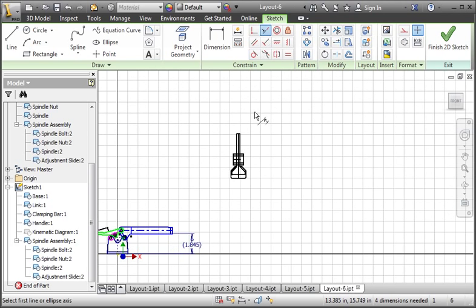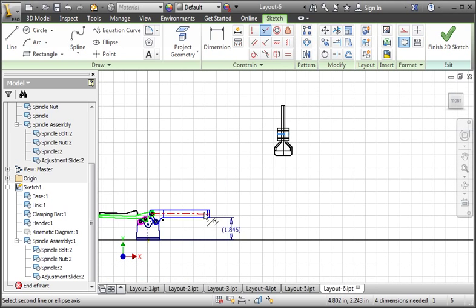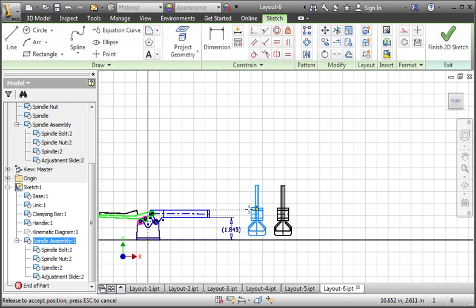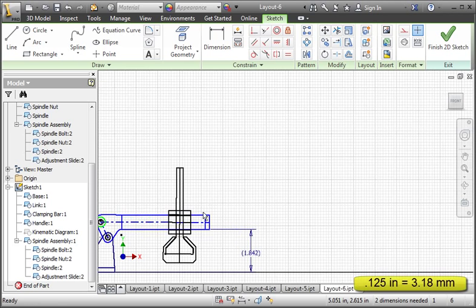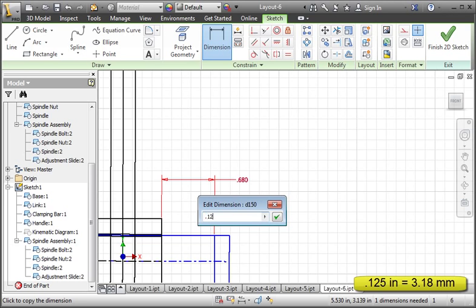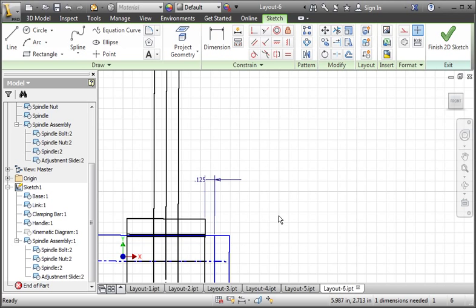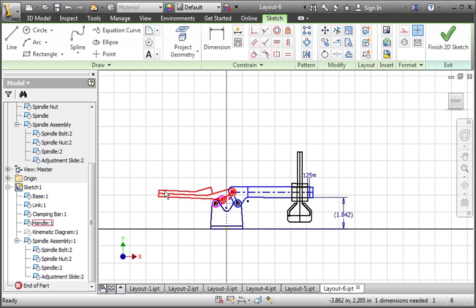Add a collinear constraint to the center line on the slide and the center line on the bar. Now add an 1/8 inch dimension from the right side of the slide to the line on the bar. Once you've done that, confirm that the parts move correctly.